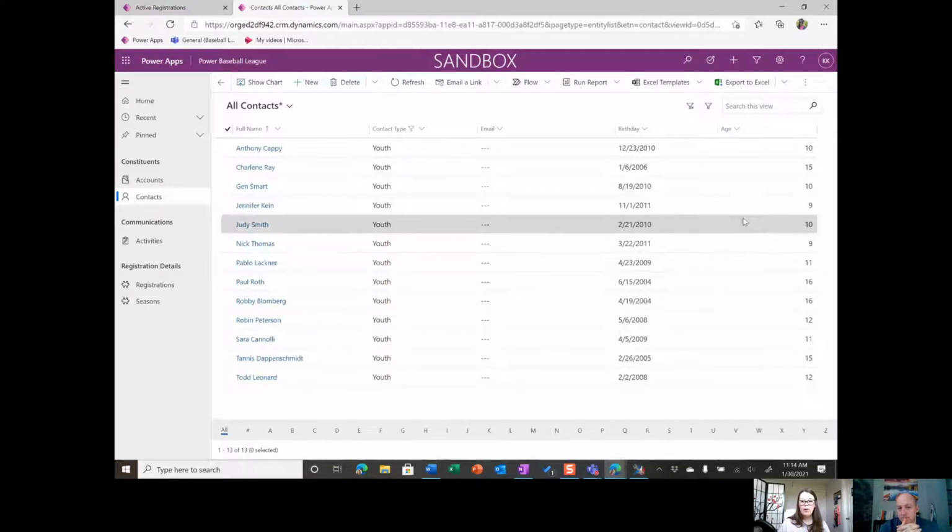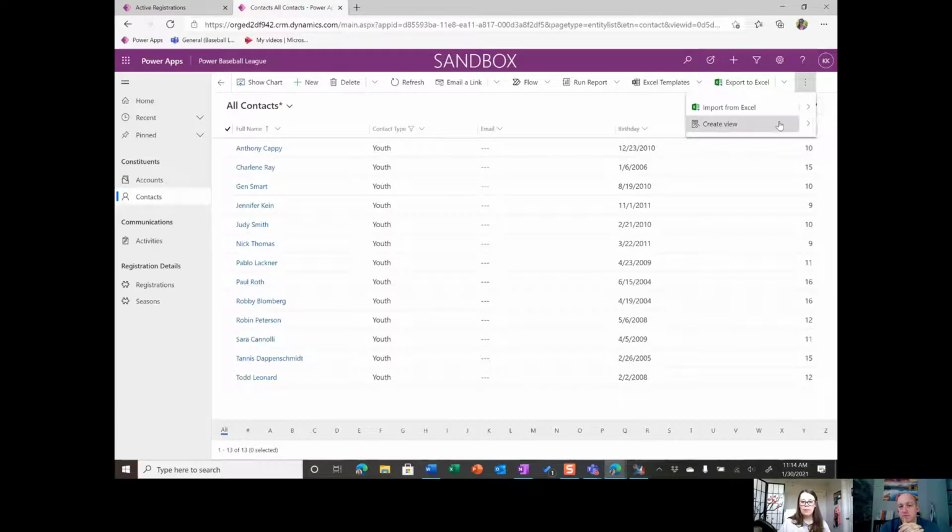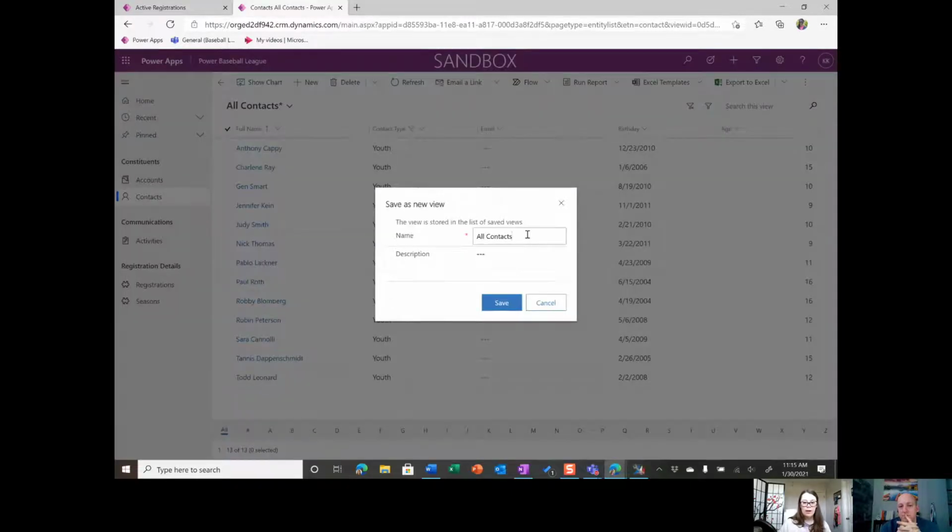And the one note on this is if you want to update your columns, that still needs to be done through the classic advanced find editor. But let's stick with this view we created for now. We can click on the ellipsis and create view, and we can save the current filters as a view. So we can call this youth registered for 2021. Oops.